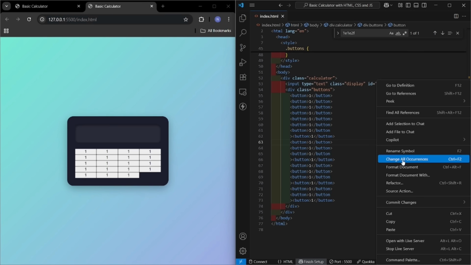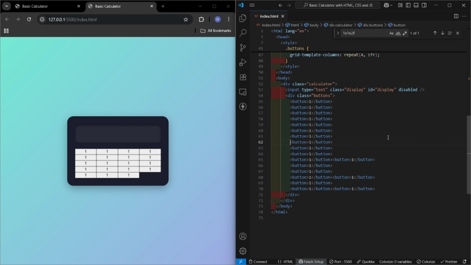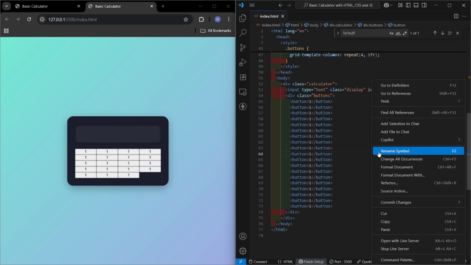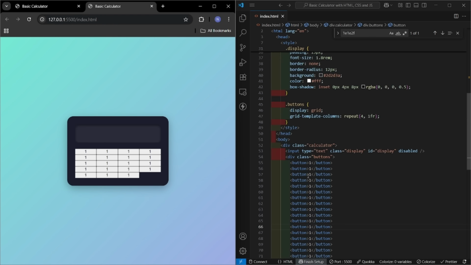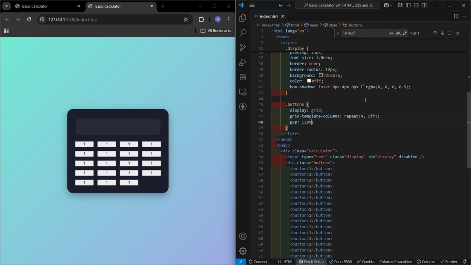Okay, now I'm making it indented so that you can understand it better. Okay, that's our basic structure of our calculator. Now we'll add style to this. Again, a little bit of gap I want to give here, 12 pixel. Okay, great. So that's it for buttons.